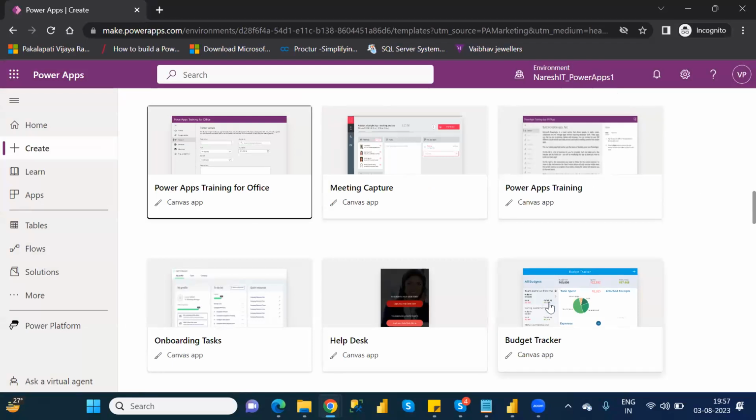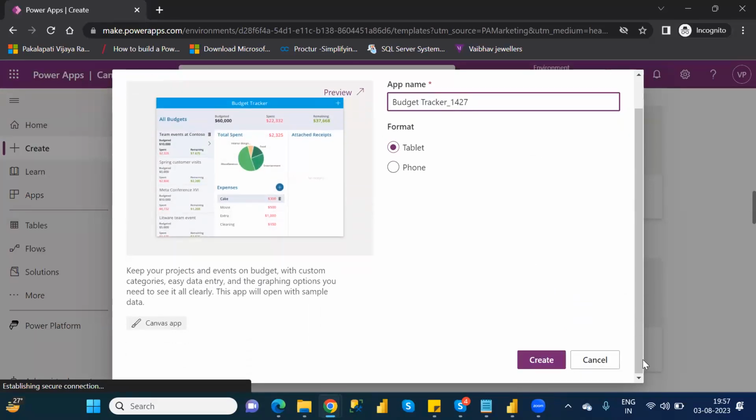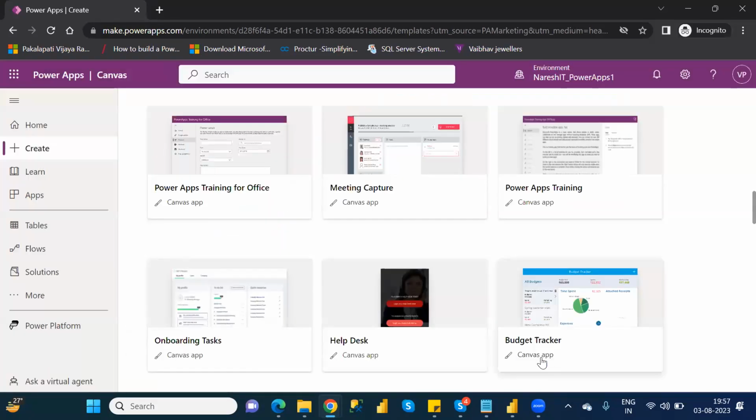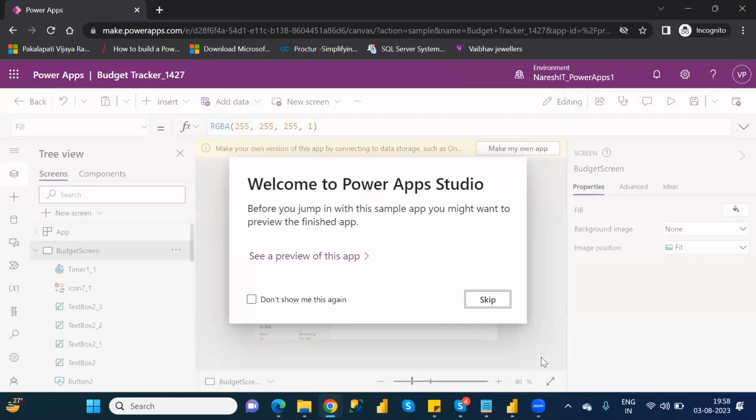Suppose it is a budget tracker. For this one, I think there is no need for connections or anything. Click on create it. See here, once you click on create it, sometimes the sample templates have data source connections. So if you have the access, then only you can use them. Some apps don't have any connectors, so you can directly access the related things.